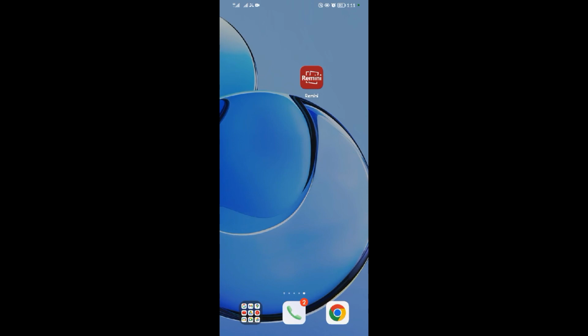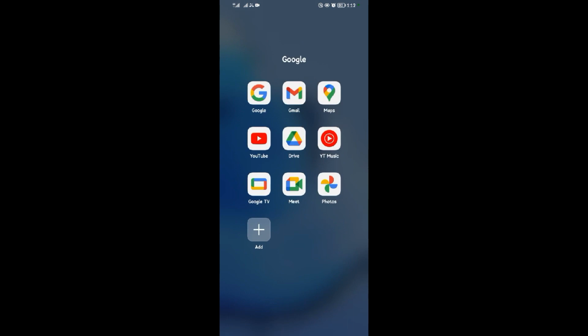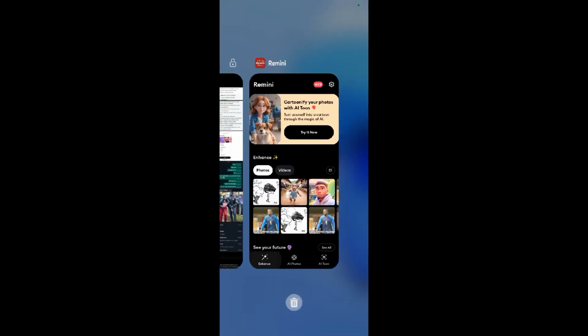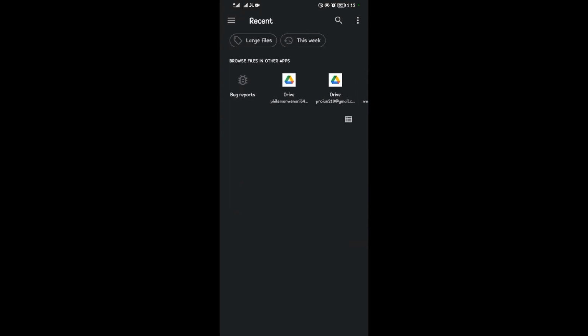So in today's video I'm going to be showing you how to restore and enhance damaged photos with Remini. Alright, so if you want to restore damaged or torn photos with Remini, basically open your Remini application. When you open your Remini application, make sure you're in the first section which says enhance over here. When you're in the first section which says enhance, what you want to do is to come and select a photo that you want to enhance, the one which is damaged or torn.